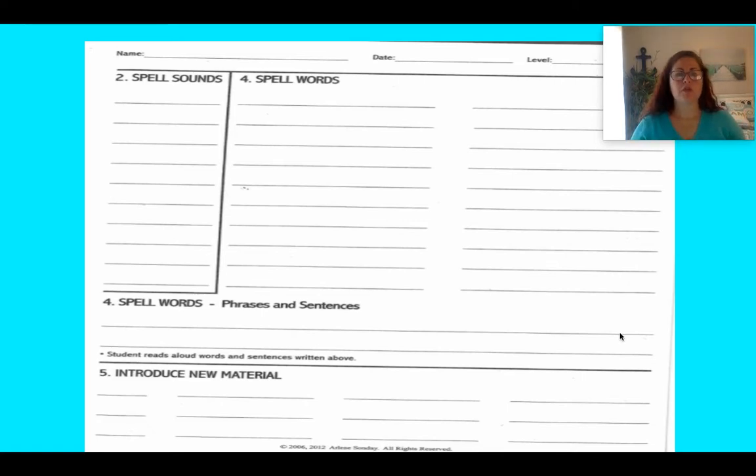Okay, so now we're on the spell sound section. I will dictate a sound. Your student will repeat the sound, then they will write the sound on the paper in this section here under the spell sounds section. If you don't have any paper, you can also use the notes section on your iPad to write.